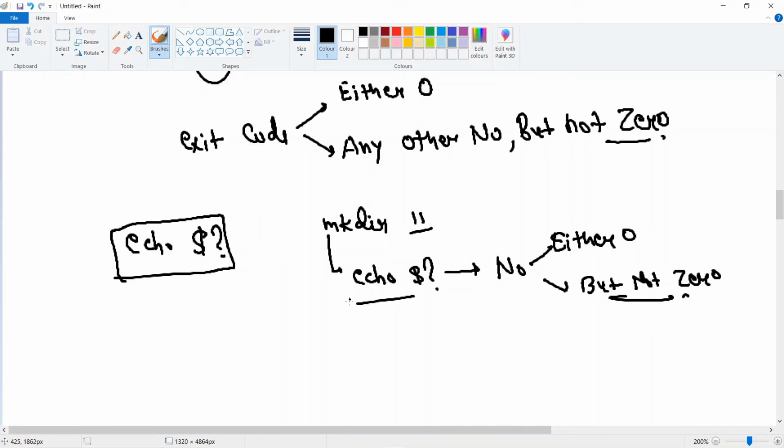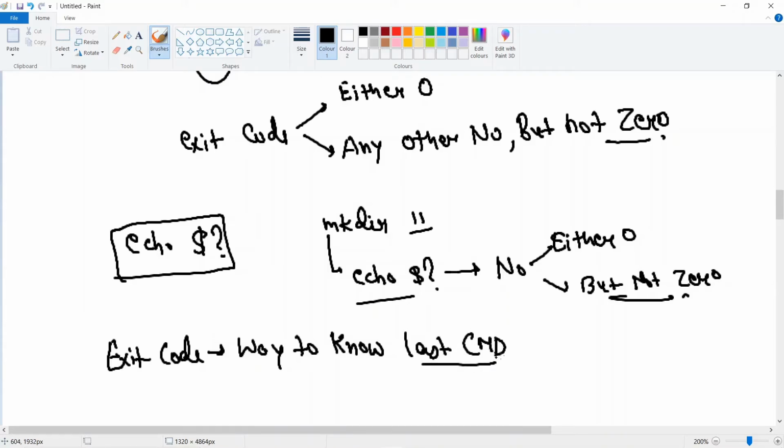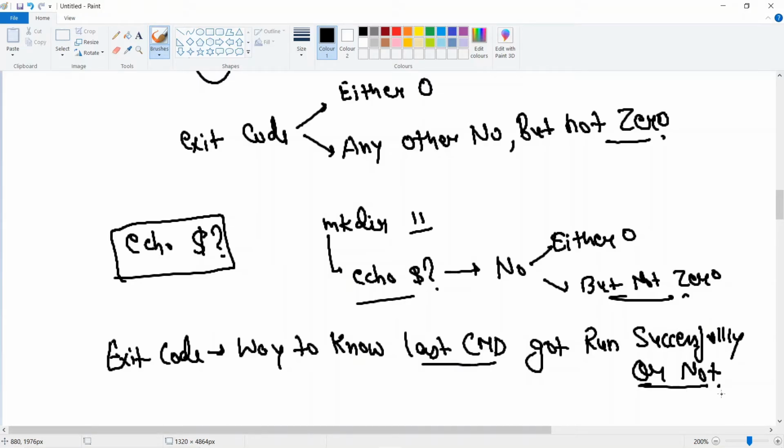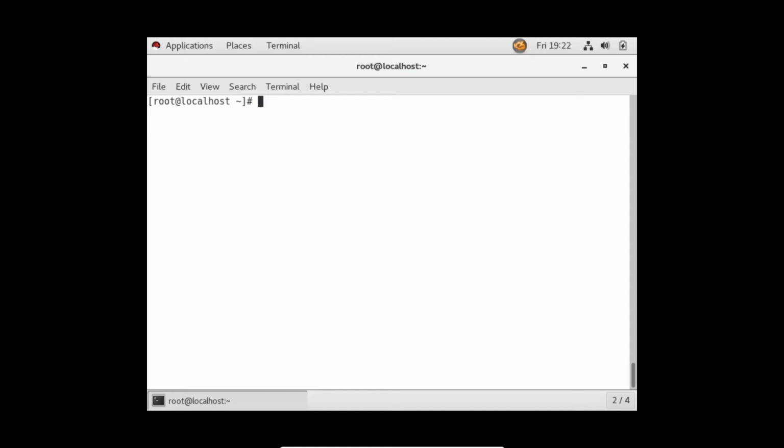So with the exit code, we come to know whether the last command was run successfully or not. So exit code, I can say, is a way to know whether the last command got run successfully or not. So let me go to the terminal and give you the context on this.